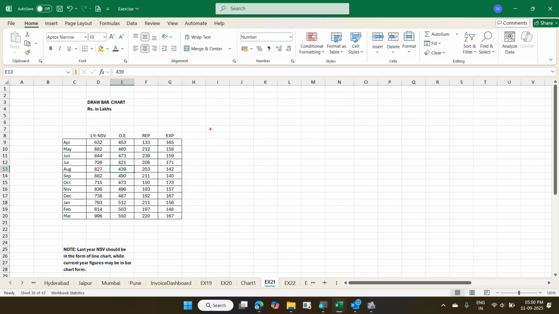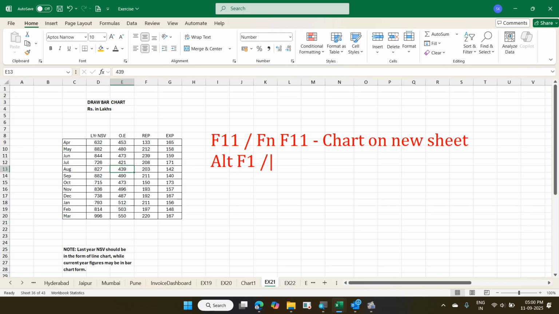Alt F1, Function F1, chart on same sheet. Place the cursor on the table and do it. It will create a chart on the same existing sheet. Alt F1.